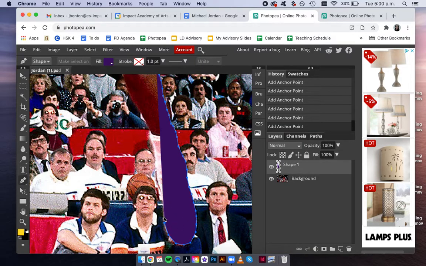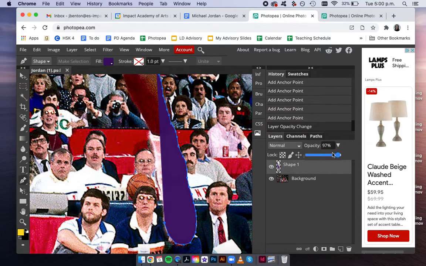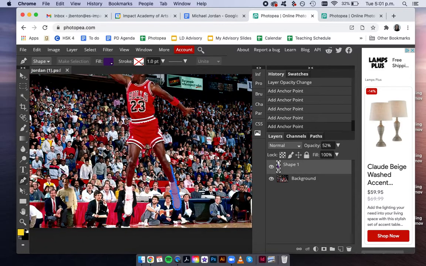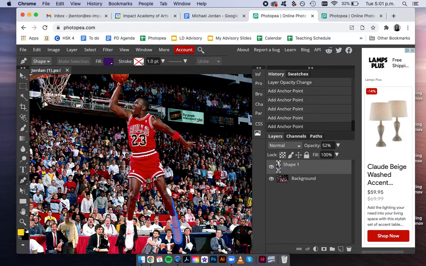But something that's happening is that now that we have all this purple, we can't actually see the background image anymore. So you're gonna have to go over here to opacity. Opacity just means transparency, and you can change that to like 50% or so that you're still able to see the purple shape, where it's filling in, but you can also see the background. And I'm just gonna continue clicking along. So to speed up this video, I'm not gonna complete filling in Michael Jordan, but you're gonna have to go all the way around him like this.